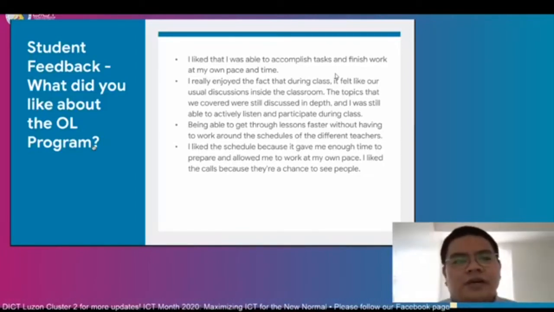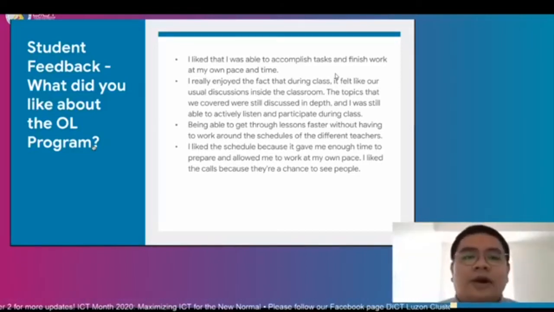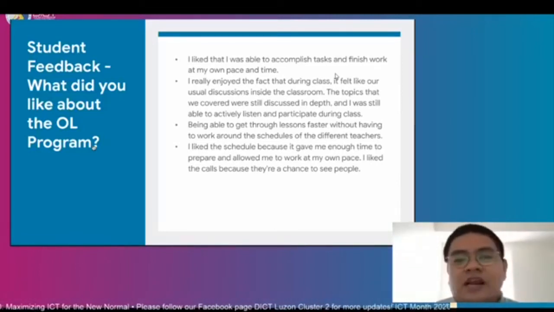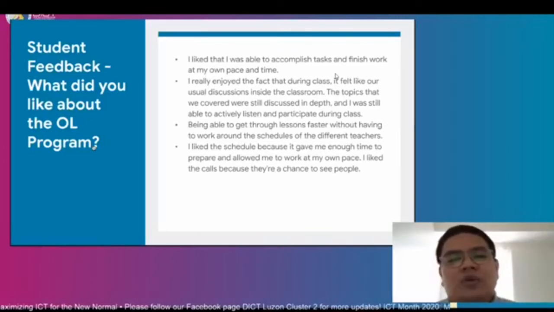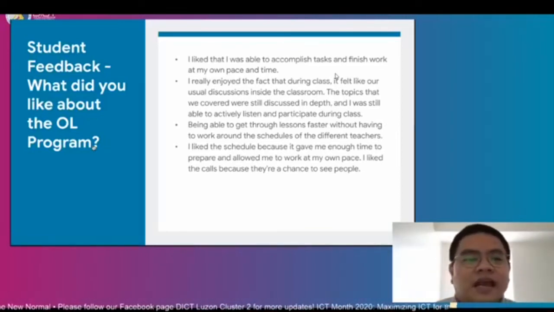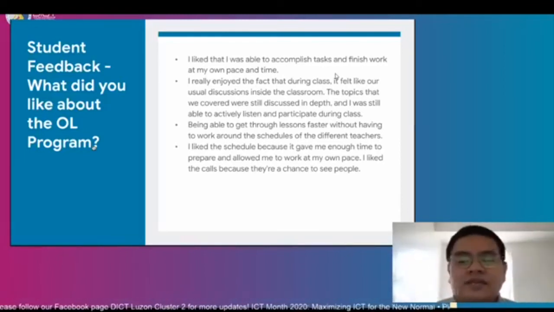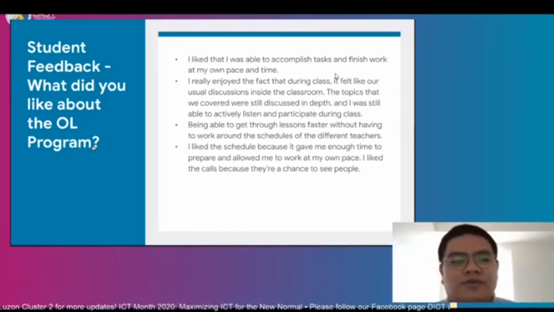And as you can see here, a lot of my students, they really like that they were able to accomplish tasks and finish work at their own pace and time. They really enjoyed the fact that during class, it felt like their usual discussions inside the classroom. The topics that were covered were really discussed in depth, and they were still able to actively listen and participate in class. What they liked was the schedule because it gave them enough time to prepare and allowed them to work at their own pace. And they liked the calls because they were able to see their classmates and their friends, which is something that's also equally important as well.